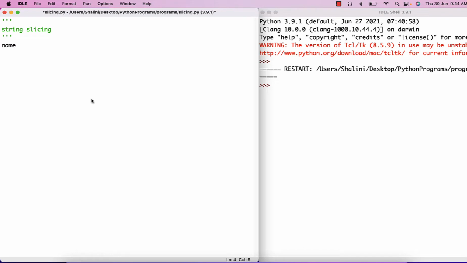String slicing. As already discussed in the previous video, strings support indexing. So if I say, for example, name equal to Shalini, S we know is at index 0, H at index 1, 2, 3, 4, 5 and 6, and the length will give you 7 because the number of characters in SHALINI is 7. So I can definitely say print name square bracket 3. It is going to give me the character at index 3, 0, 1, 2, 3, that is L.